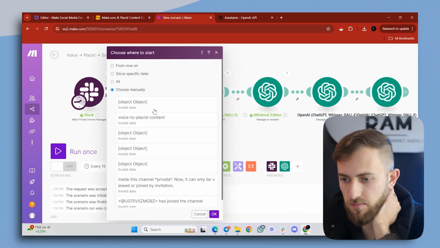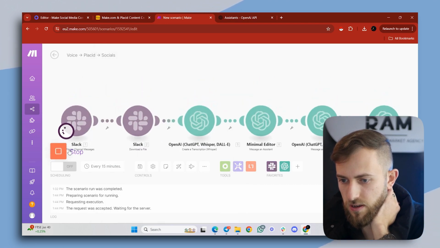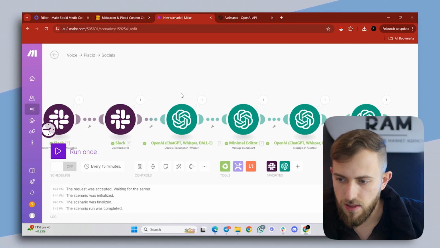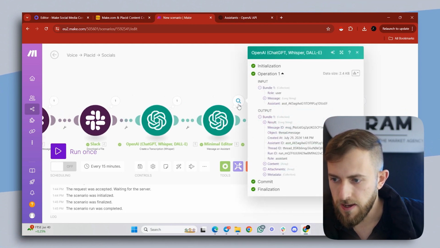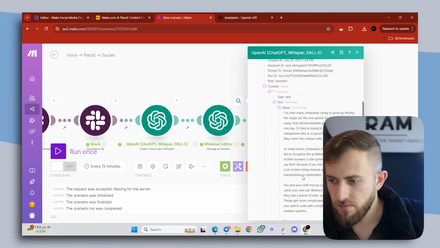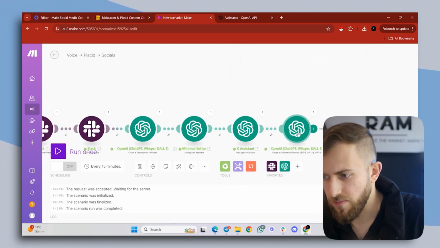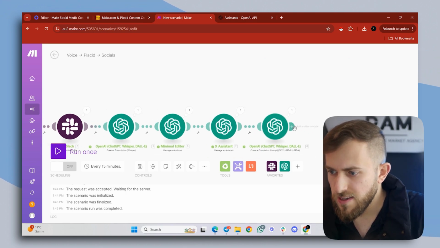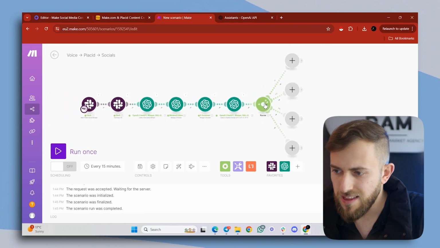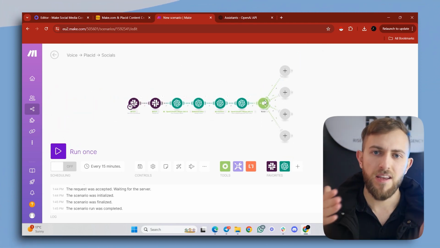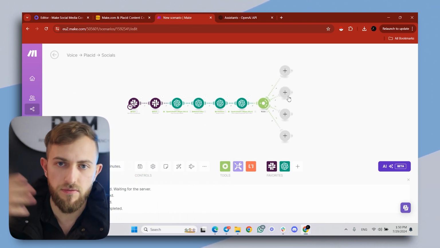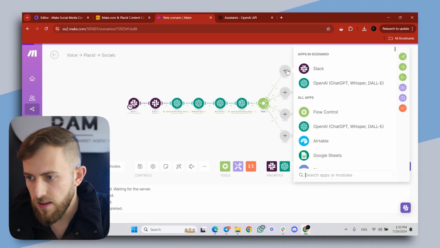So again, choose manually, last entry, and run once. Over here again, we downloaded the file, then we transcribed the file, then we minimally edited the file. Fantastic, and we have the edit over here. Cool, so next step is gonna be a router. We need a router over here so that we create the different records in our Airtable base. So we create our records for the content creation in our Airtable base for the different social media. And let's just go ahead and do that.